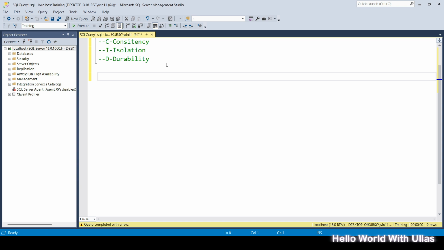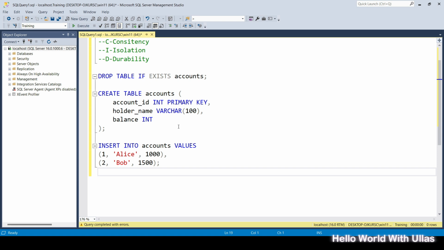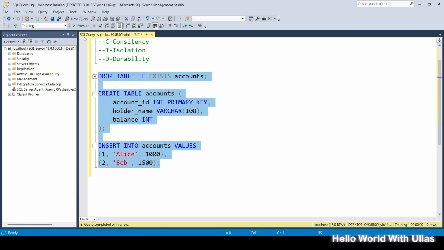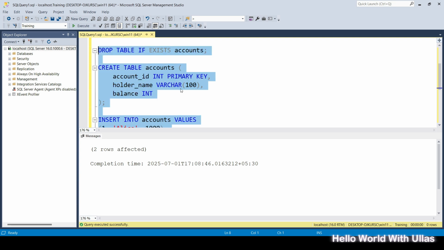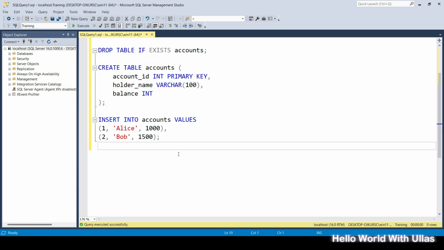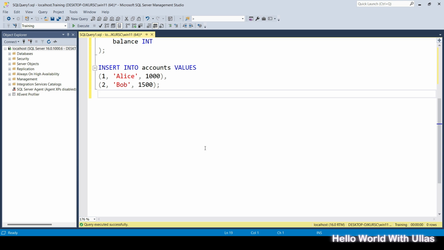Now let's create a simple accounts table to simulate a banking transaction. So here I have already written the create statement and some insert statements. Let me execute this. So now we have the accounts table. Now we will try to transfer 200 from Alice, that is record number 1, to Bob using a transaction. So let's perform a successful transaction using begin transaction and commit.